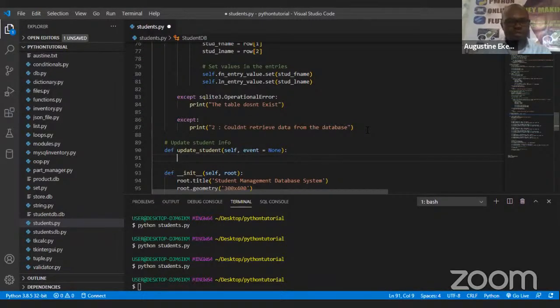The first thing we are going to do in this function is update student records with any change made in the entry. So any changes that you make in the entry, you should be able to update it. That's the essence of updating.